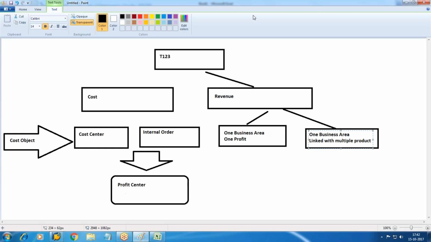Multiple products have multiple profits, and how can we link that? Sorry. So if multiple products have multiple profits, how can we link that to the business area? Multiple products, your products are your profit center. Yeah. So what is your product is your profit center, and business area is what, your location.